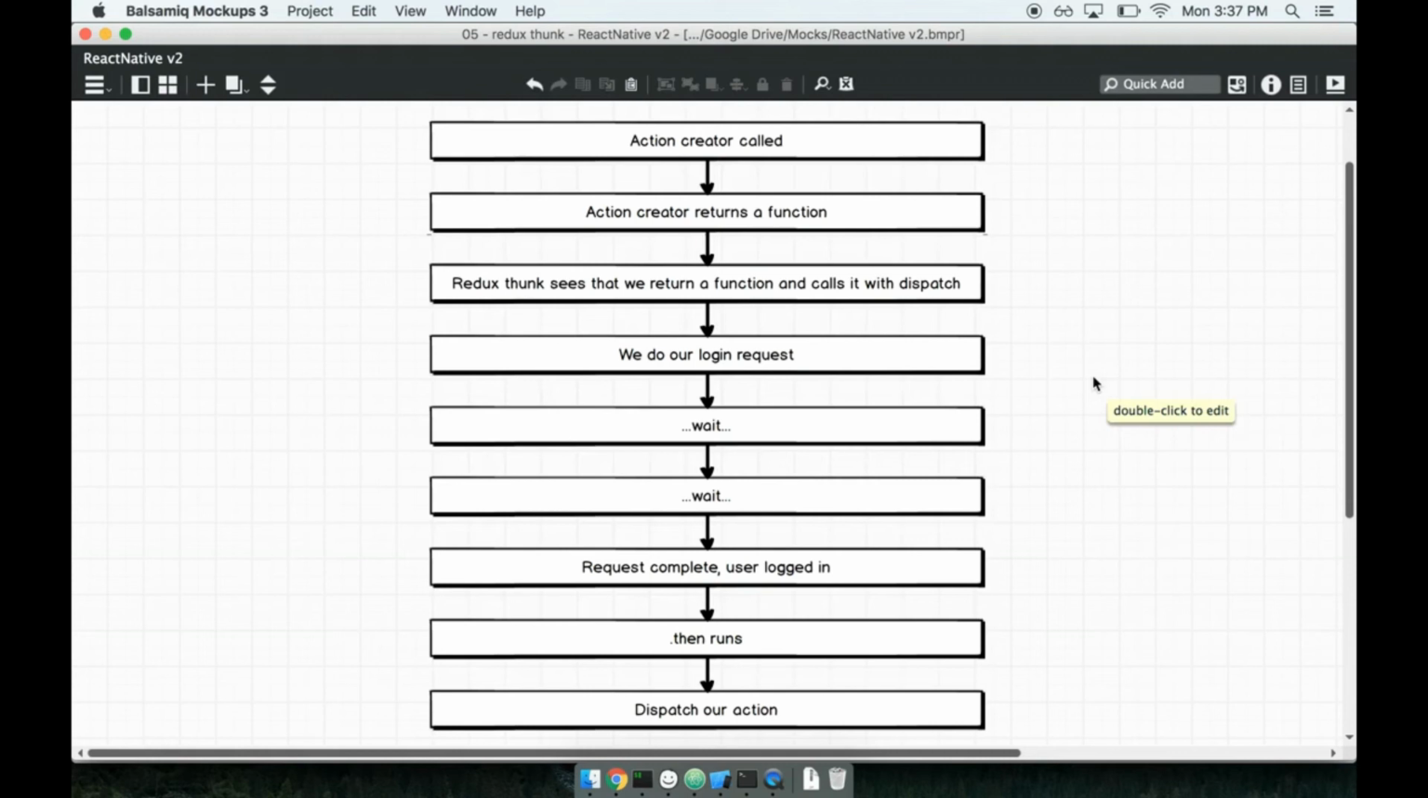There we go. So once Redux Thunk calls the function we returned, we will then start our login request. We'll say, hey Firebase, try to sign us in, please. And then we're going to sit there and wait a little bit longer, and then eventually, when the request is complete and the user is logged in, our .then runs. And inside of the .then, we will manually dispatch our action. So this last step right here is the entire key to it.